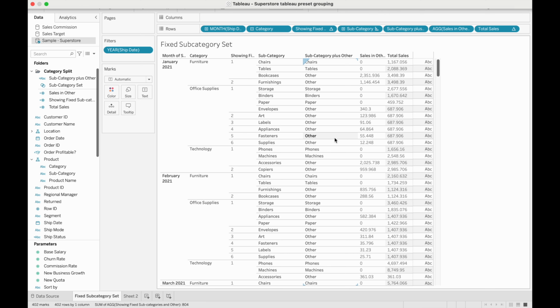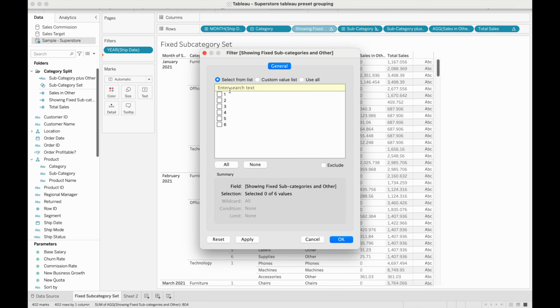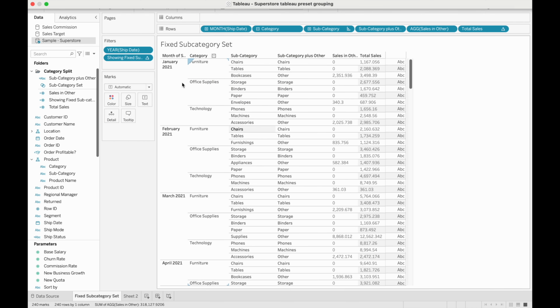I will now clean up this worksheet so that it has the same output as the thumbnail by dragging the ranking back to a filter and choosing the ones where it's only 1 and removing the sales in other.